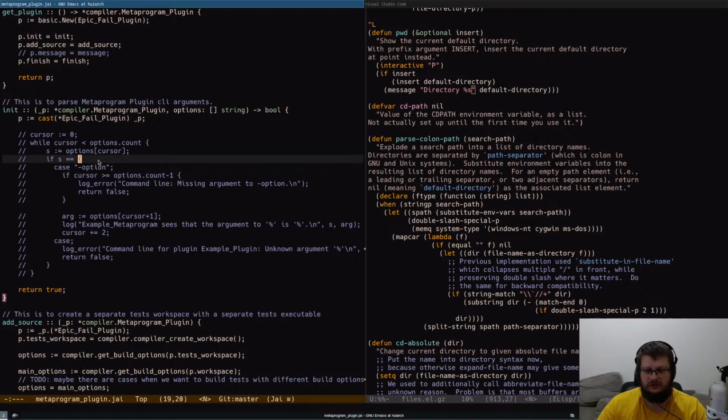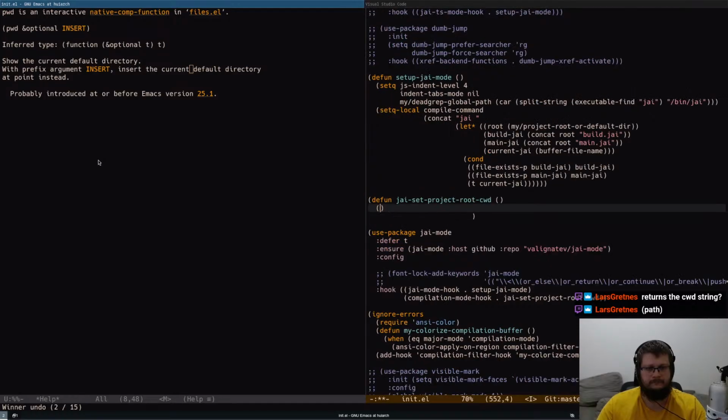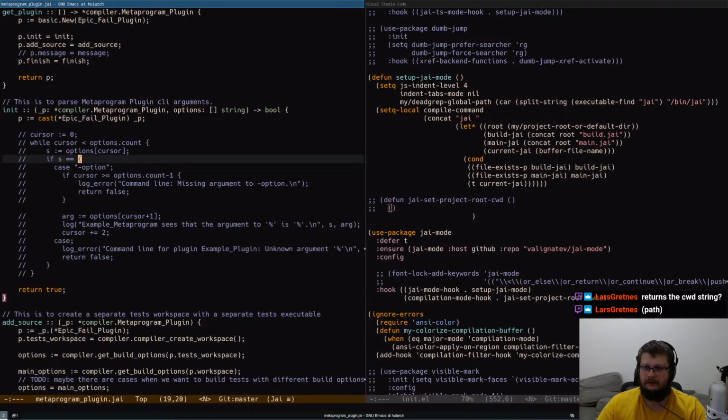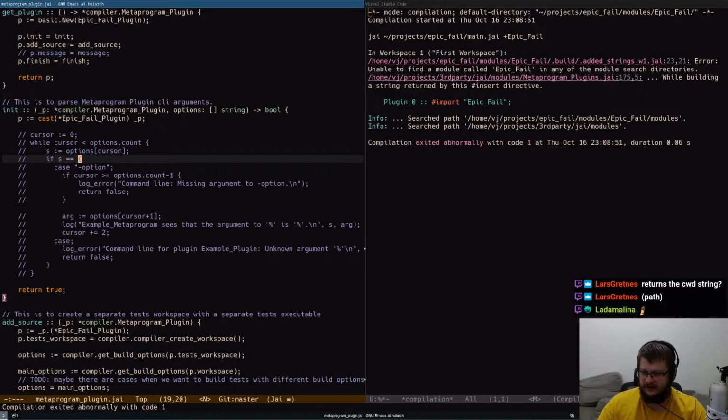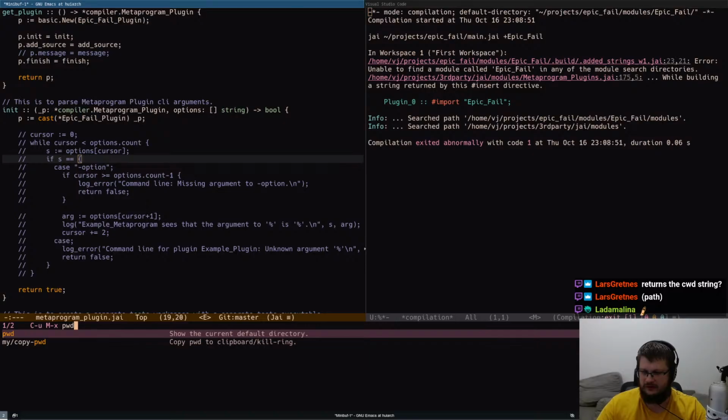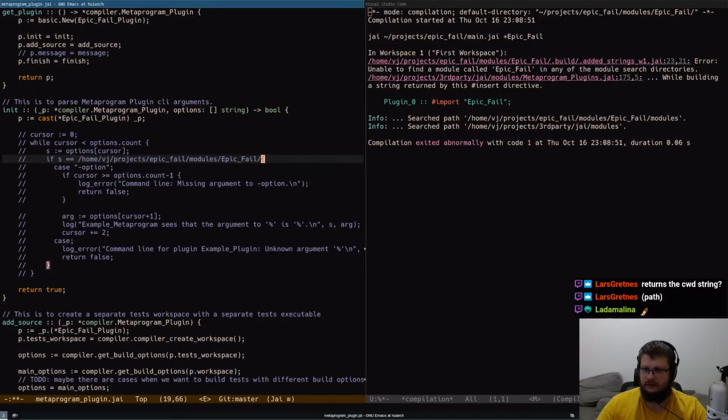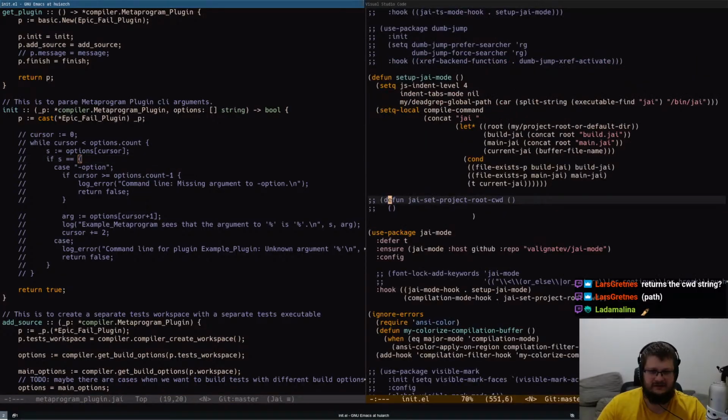Can I just do it? So, can I just do it? Hey Lada, hello. Meta x pwd. Insert, like insert into the buffer. So you see, just inserted it. Oh, right. I just didn't know what insert does. Yeah. It's not what I need.